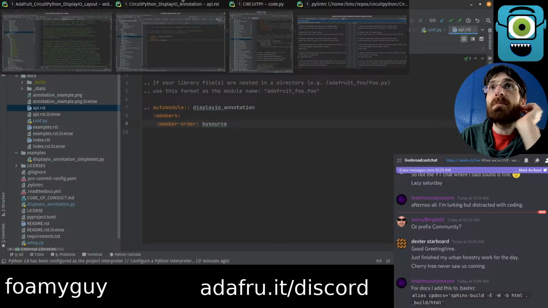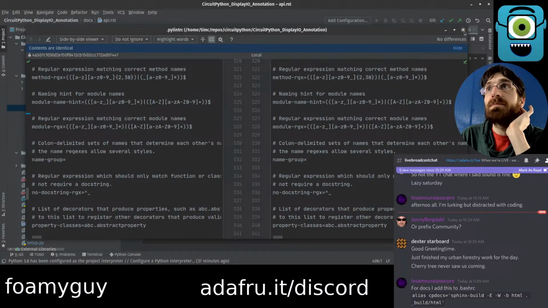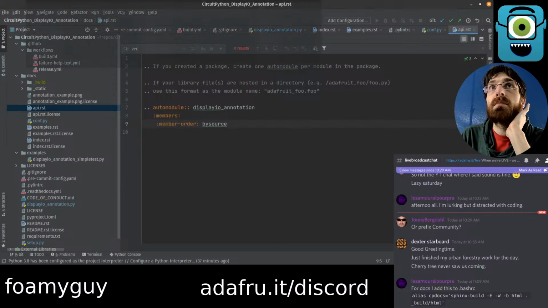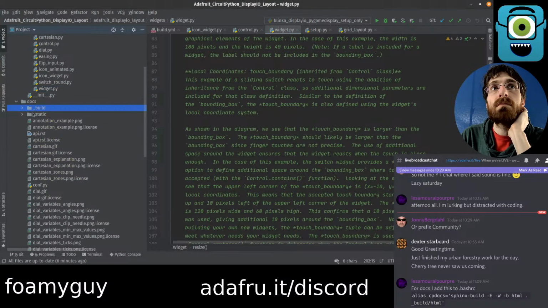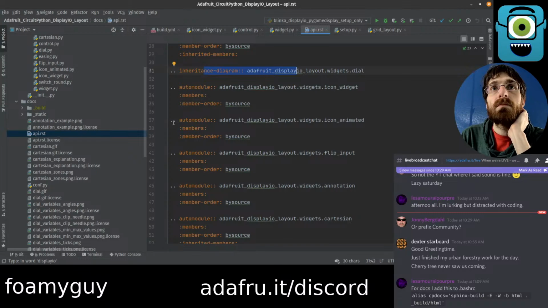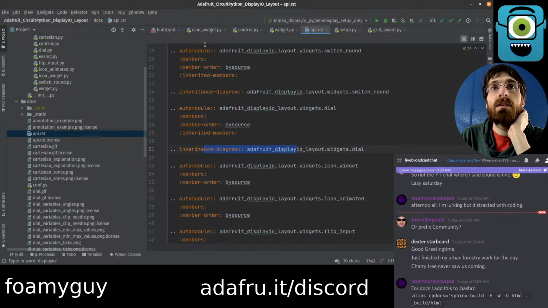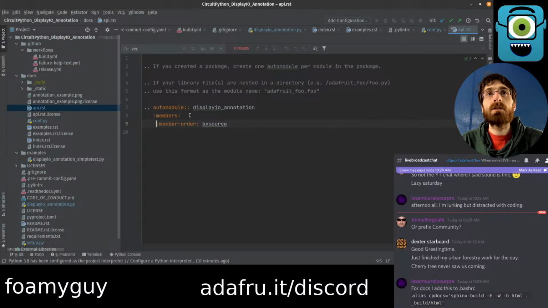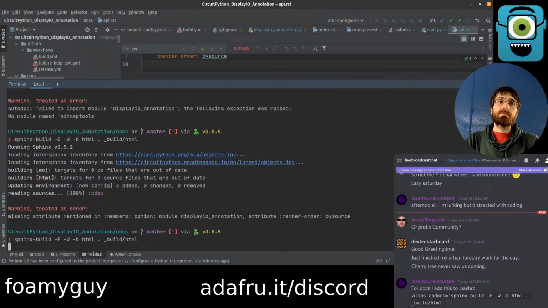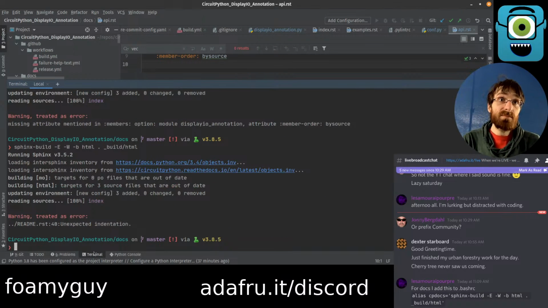These should be lined up, I think. I don't know if that's my problem. Yeah, these are all in line. Why is that different? Unexpected indentation. README.rst.